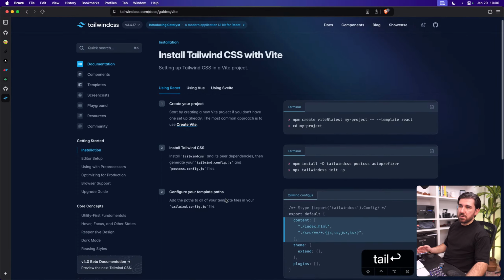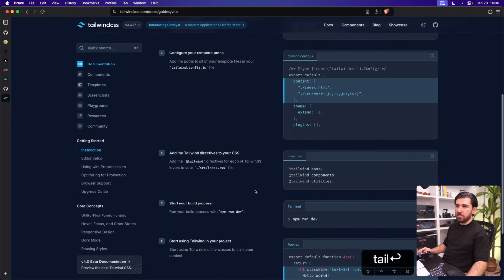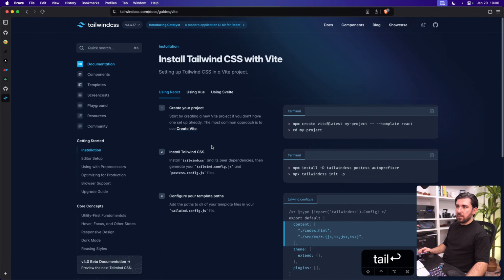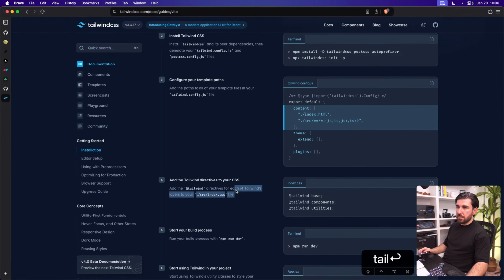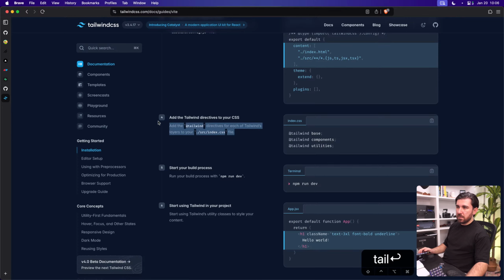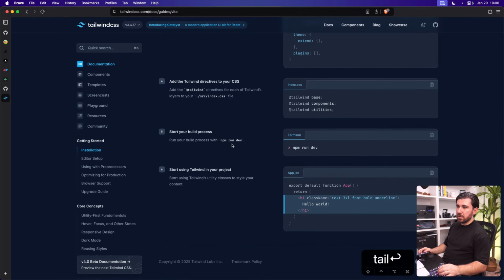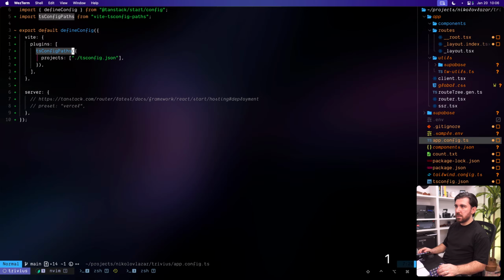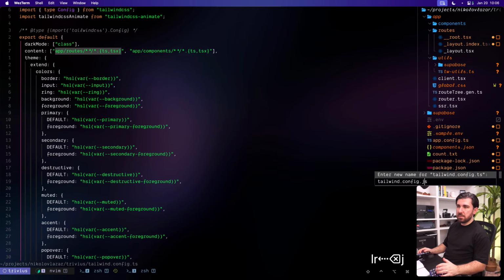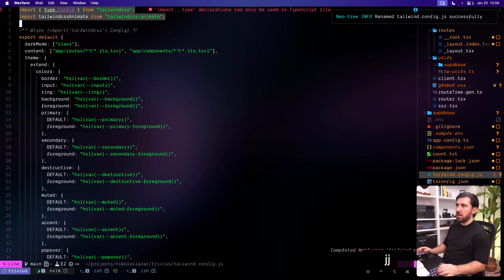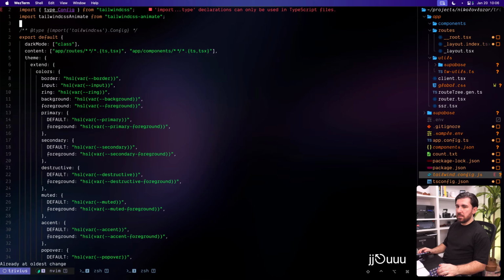Let's go with Vite because it is Vite. Create Vite, Tailwind config JS. npm run dev, and that's it, right? Well, it's not. It's not it. So something is preventing this from getting picked up.